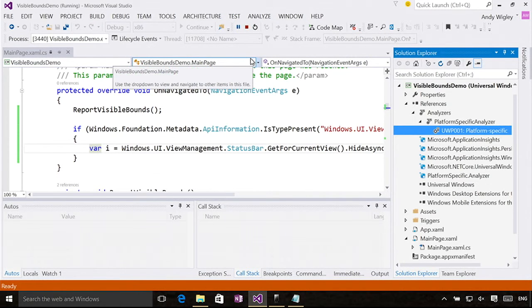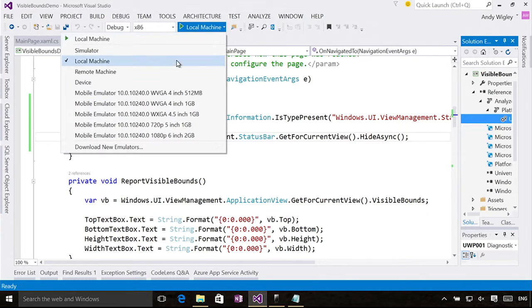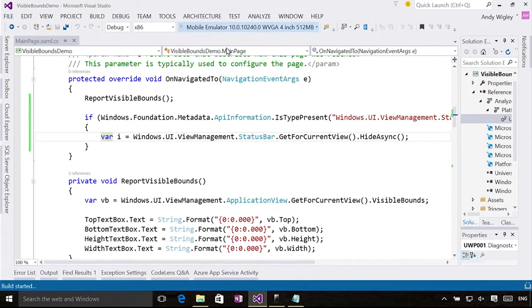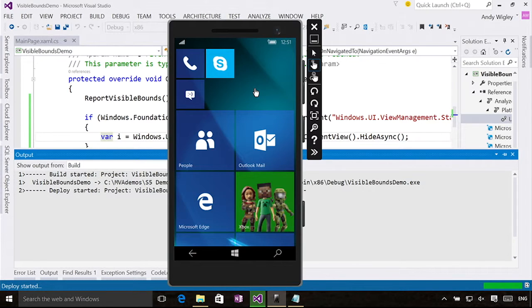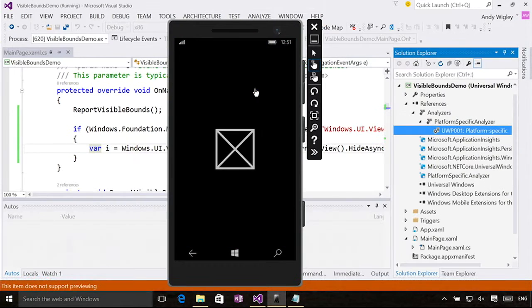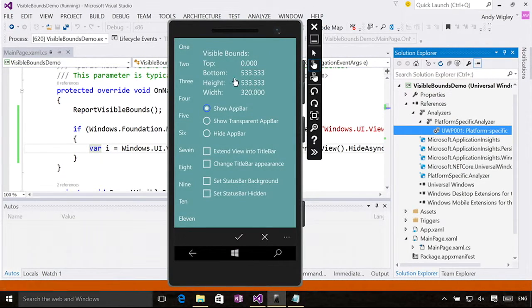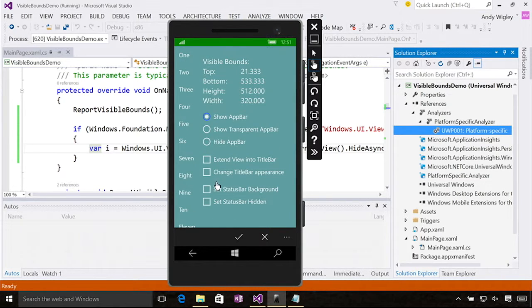So let's just prove it to you. Let's view that again. I didn't notice until you said it. Yeah, so let's run this on the phone. The last thing I saw was the extended title bar and the title bar color. Oh yeah. Set status bar background. Set status bar hidden. There we go. You can set the background. You can change it. There's some things, because the status bar is phone only, and this is combining the two techniques.